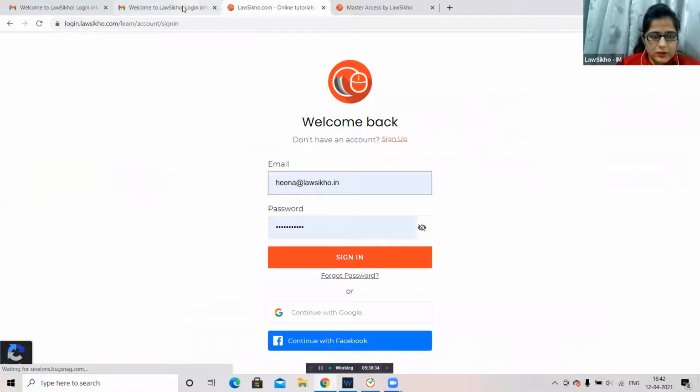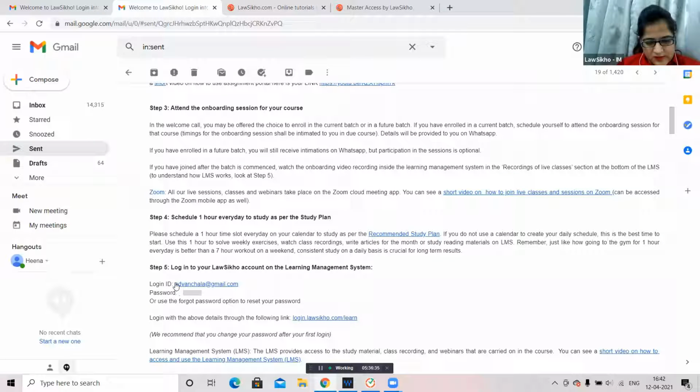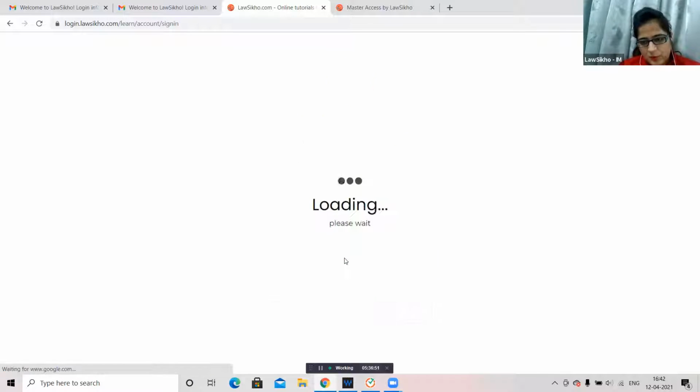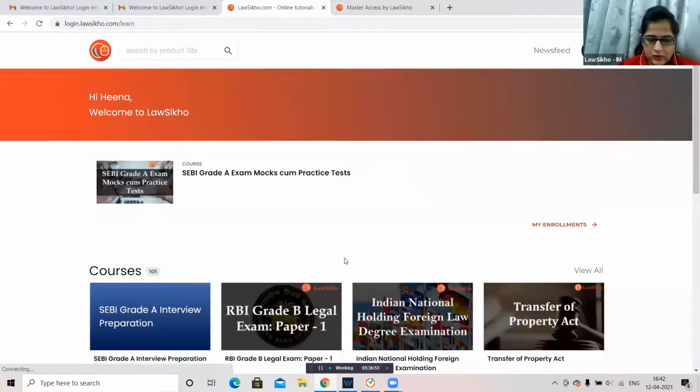Now, the login ID and the password which are given to you in step 5, please copy and paste them. And if you want, you can also use this forgot password option to reset your password. After that, click on sign in. You will have to follow one more procedure, where they will ask for either your email ID or a phone number for mobile verification. So you are requested to put in any mobile number, and once you get an OTP and put in that OTP, you have successfully logged in.